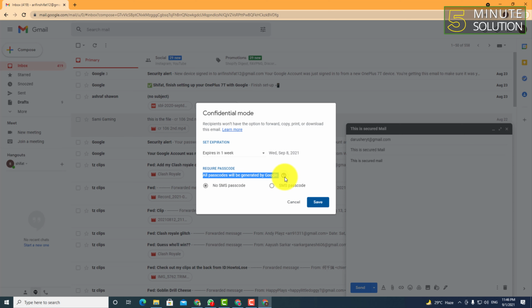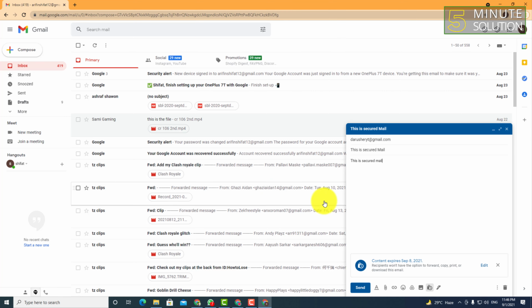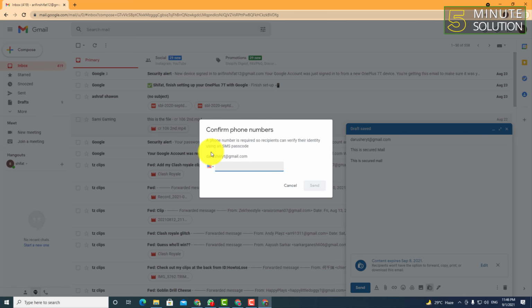And here you can see all passcodes will be generated by Google. That means if you are selecting to require an SMS passcode, in the next step it will tell you to give a phone number or contact number where the passcode will be sent. And the recipient will need that passcode in order to check out your email.